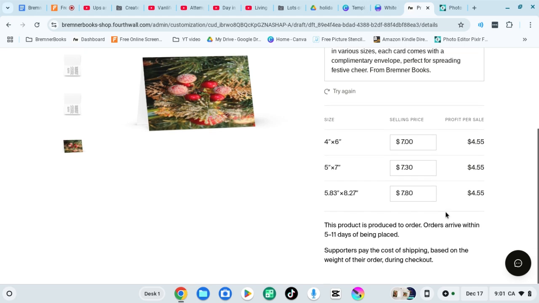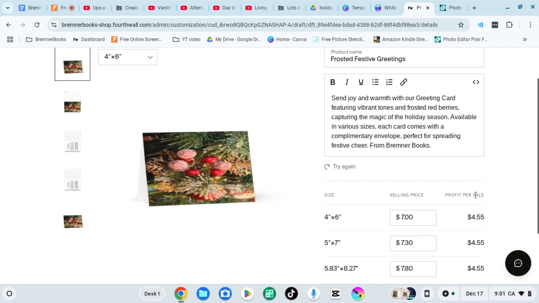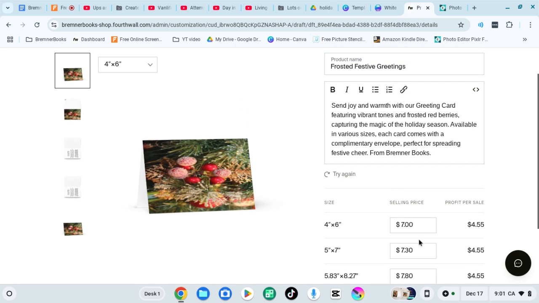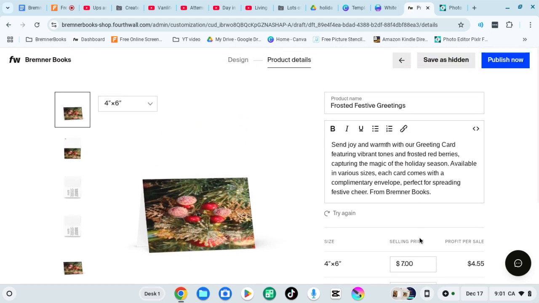That works. So obviously this would not be ready for this year because it says orders arrive within 5 to 11 days of being placed. Since Christmas is in like a week, I guess that's not happening. But I'm just showing you how it works for next year. You can get it all done, plus you can get your Easter cards or whatever festive cards you want, birthday cards, whatever. Now you know how to make them in here.